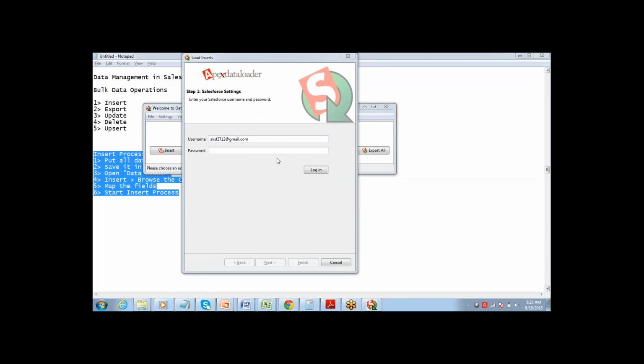A question. Will Data Loader accept only CSV files? Yes. Click on login.